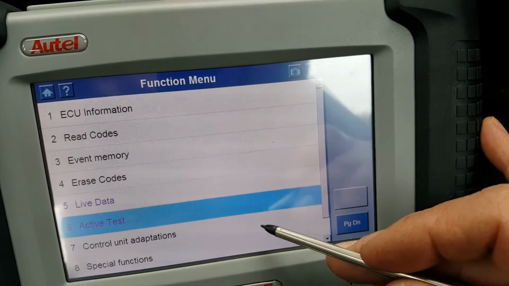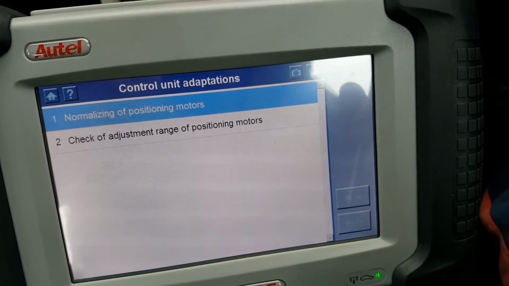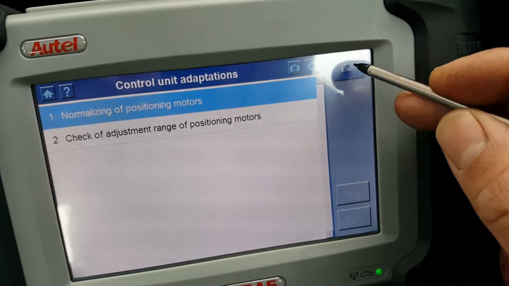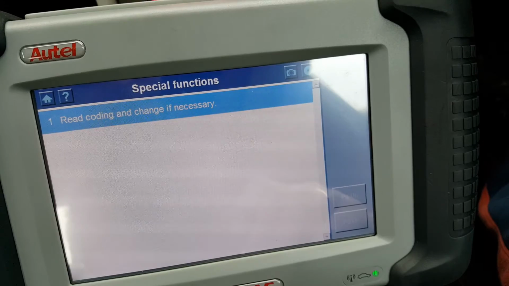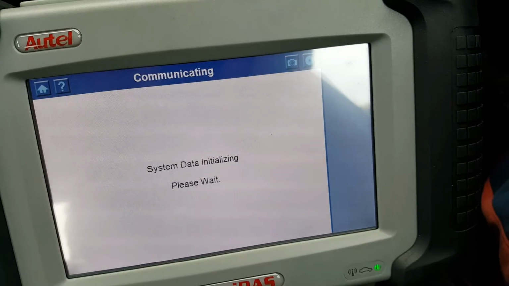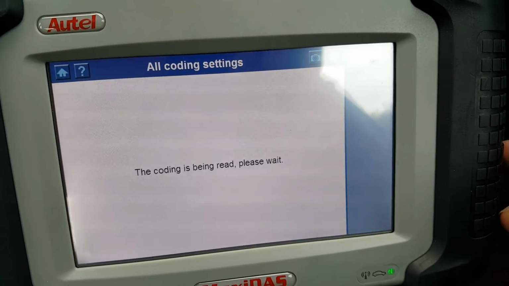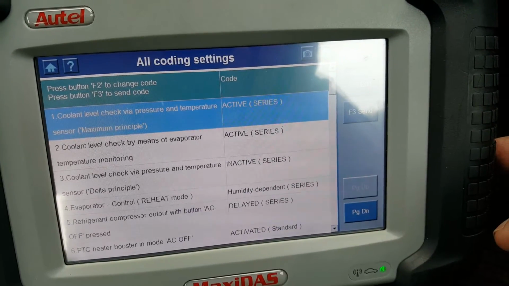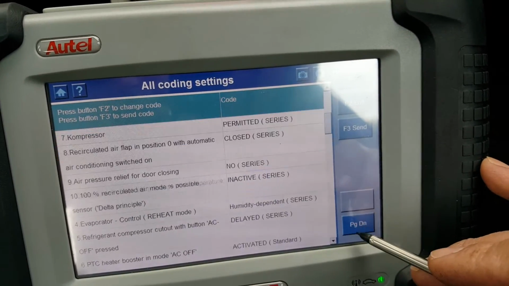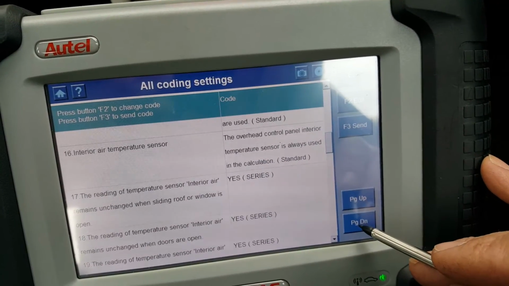for the HVAC system. Control unit adaptations. We can normalize all the position of the motors and check the adjustment or range of the motors. Some good functions here. So once again, read coding and change if needed. So special functions for the HVAC system. Oh, there's a lot you can do on here. I'm not going to go through everything. I'm just going to bring it down so you can have a look and pause the video if you want to.